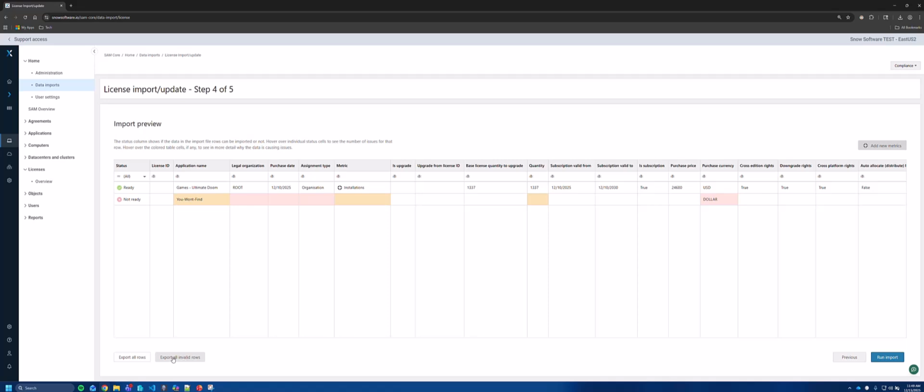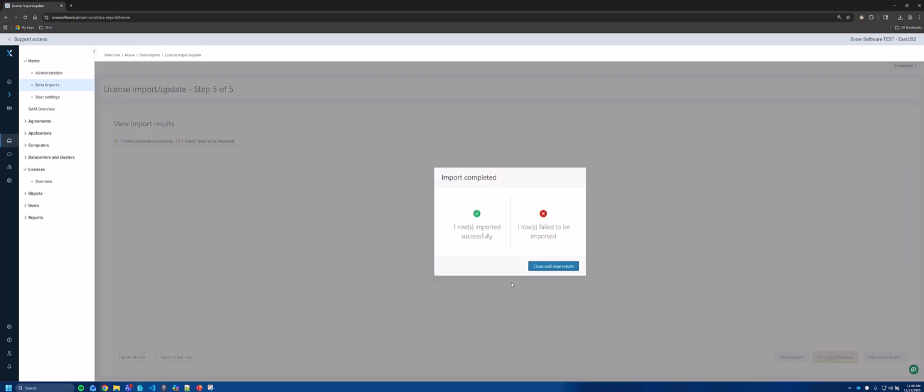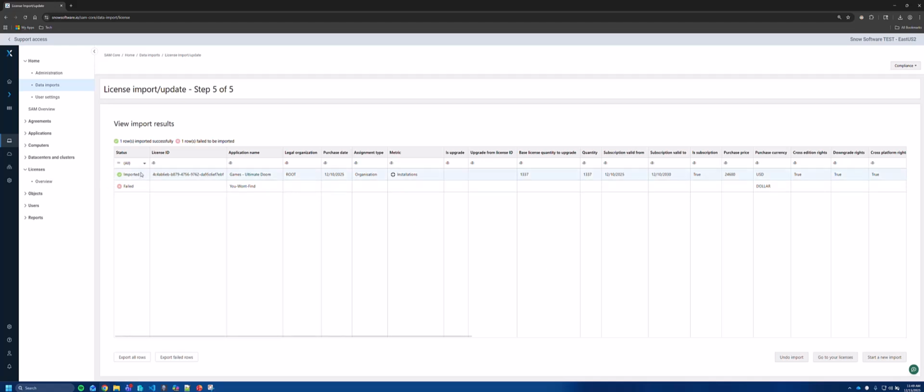You can export all your invalid rows as well, which will just give you all the bad ones in one document. So if doing that, you can then just correct them and then rerun a new import with just the bad ones. So we'll run this import. We'll have 1 success and 1 failure. There we go. Okay. We want to close and view results. So we see our successful one with all the details and our failed one, which is obviously not going to appear anywhere, but we can export the failed rows and correct it if we wanted to.